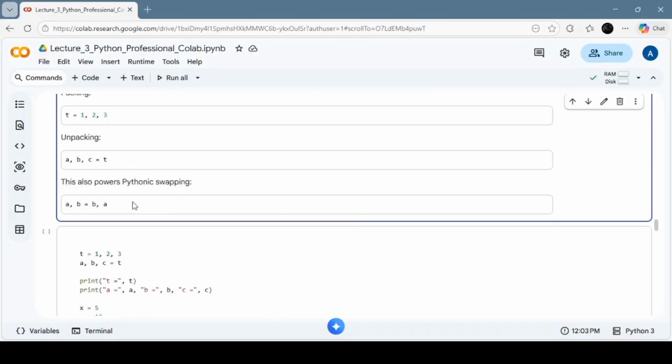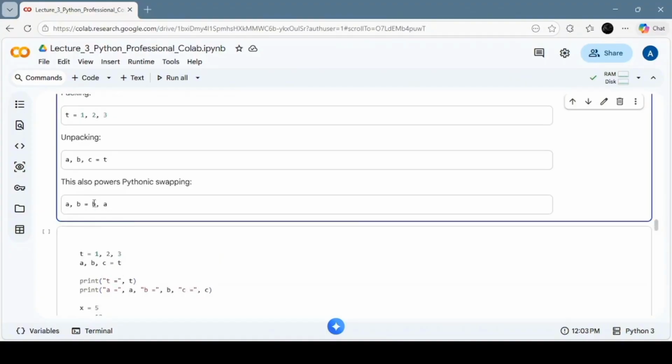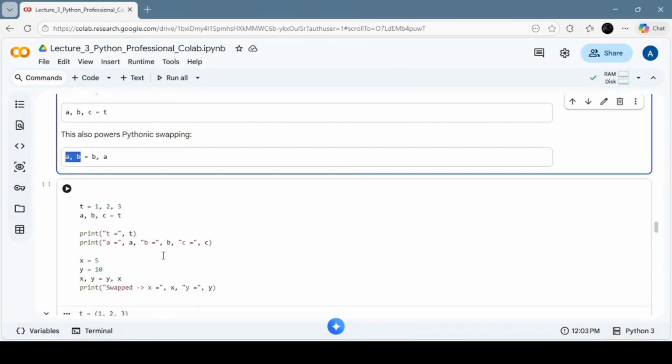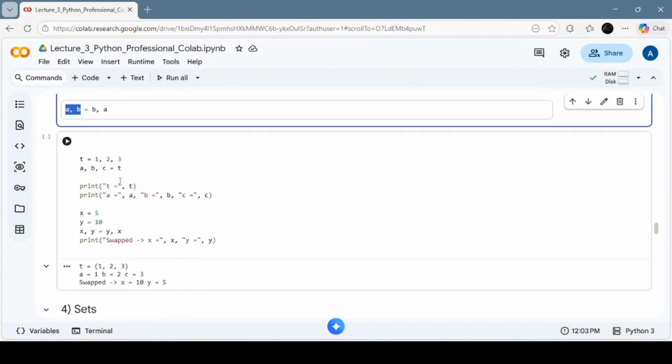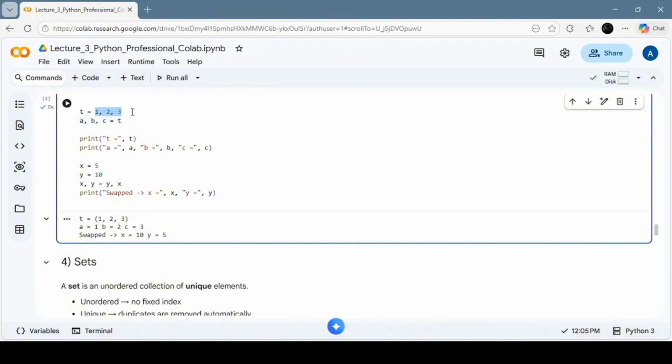Another very important interview question that is normally asked is: what is Pythonic swapping? This is exactly where packing and unpacking is used. Here we can see a tuple is being created and unpacked, and swapping is done for two variables in a single line. All right, here we have that example, and we can see the output. We created a tuple with 1, 2, 3, and then we unpacked it. After unpacking, we displayed t and the values separately, and that's what we get here. Finally, we did the Pythonic swapping, and that's what we get.